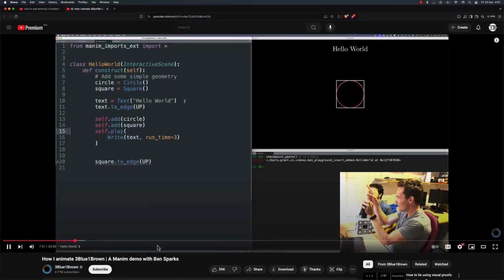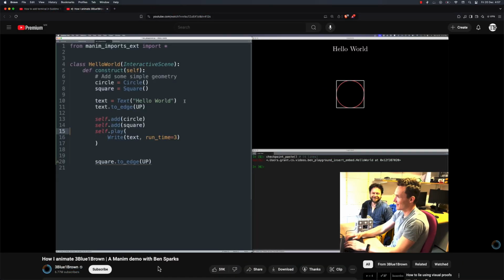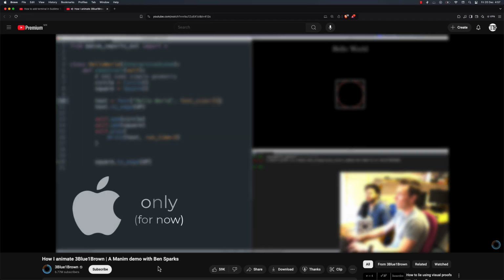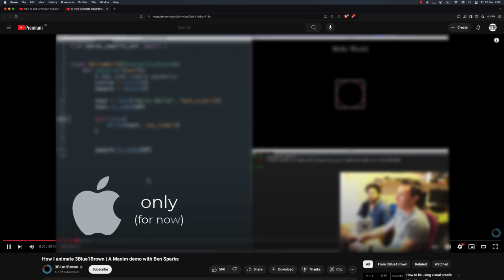In this video, I will show you how to set up the 3Blue1Brown workspace using Sublime Text. It's important to note that this method only works on Mac. I have tried using it on Windows, but it doesn't work for now. If it becomes available in the future, I will pin a comment on this video to let you know.